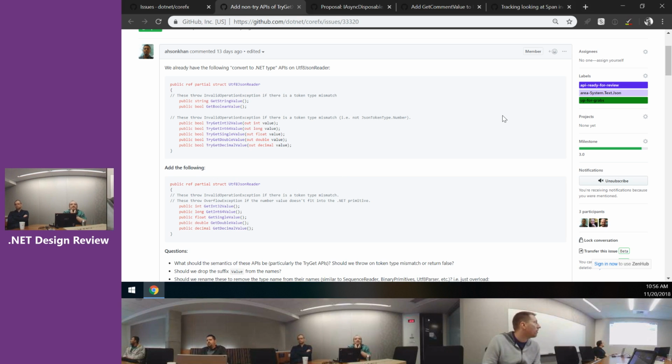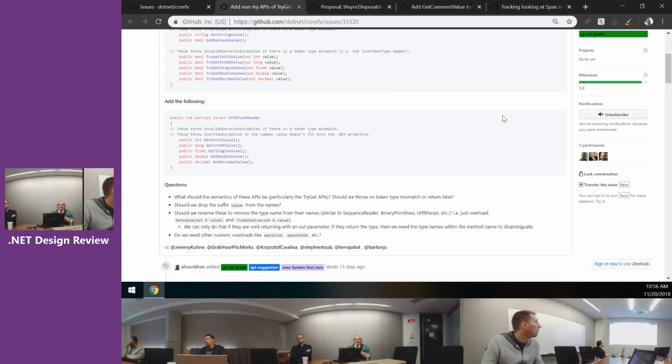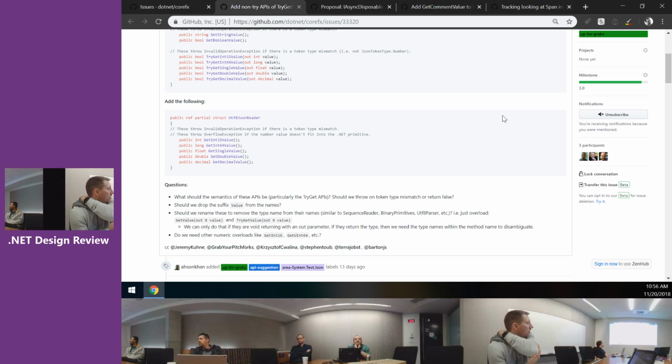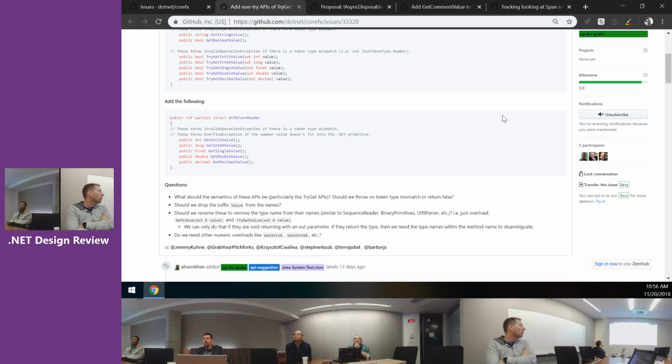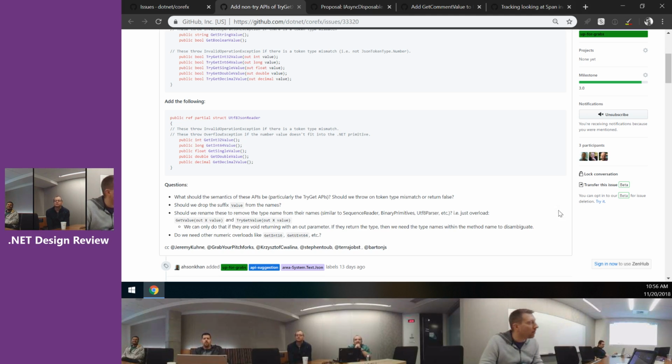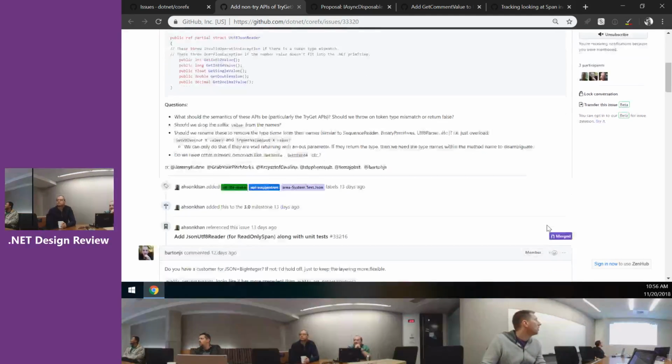Alright, so any other reason we wouldn't approve it? Also, in terms of naming, should we drop the value suffix? We should make it consistent with the other one. Why do we call the other ones try get int32 value and not just try get int? Because you have the out parameter to tell you the overload resolution? No, just why don't we drop the value suffix? That's part of the discussion. Okay, yeah, let's just drop value: get int32 and try get int32, get string, get boolean.